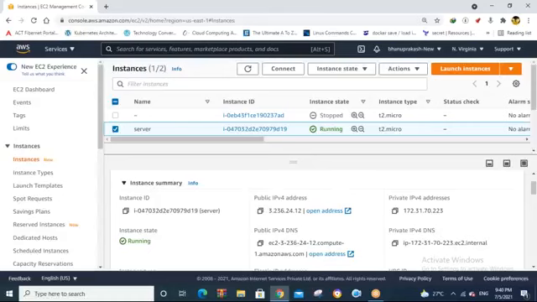One point you have to note here is that this public IP will change when you stop and start the server. Suppose you stop it and start it again, this IP will get changed. Public IP and public DNS will get changed, because this public IP is dynamic in nature.